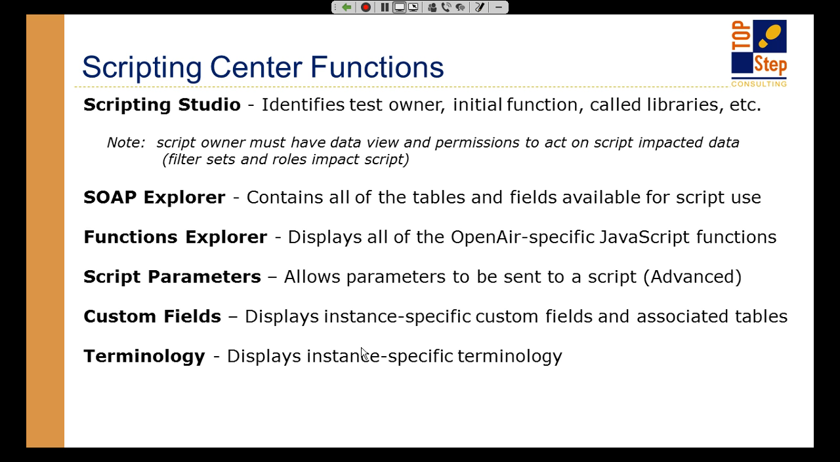The script parameters, that's the parameter tab. It's an advanced functionality, so there is more information about it in the scripting guide. I'm not going to cover it here. There is a new custom fields operation which basically displays all of the custom fields that you've defined in your environment and what table they belong to.